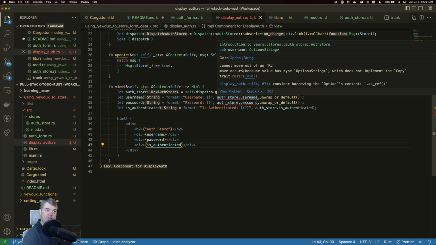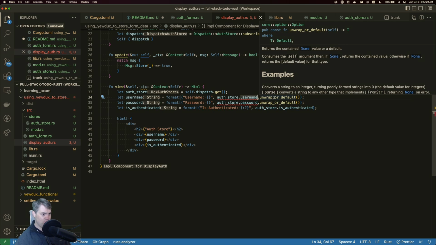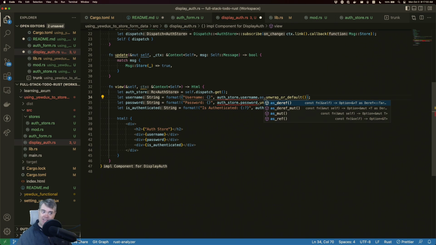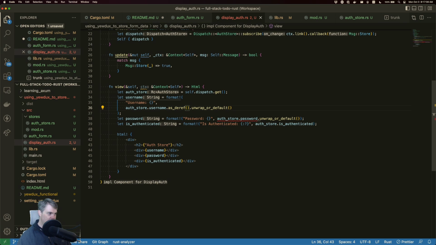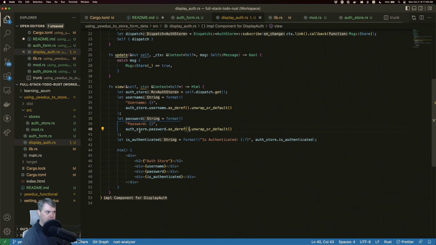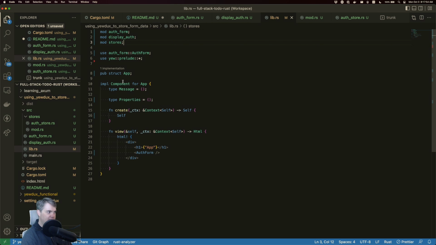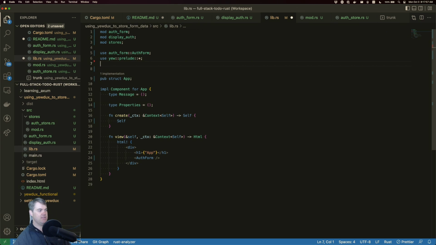Okay, what are you yelling about? Cannot move out of the Rc. So I don't want that. Option itself doesn't have the copy. I think I can use as_ref, or I could do as_deref too, I believe. That might work. Do I do it there? I think so, yes. Let's do the same thing here. As_deref. Okay, and I don't need this context. All right, so we have our display auth. Let's head back over here and use that. Display auth, display auth.